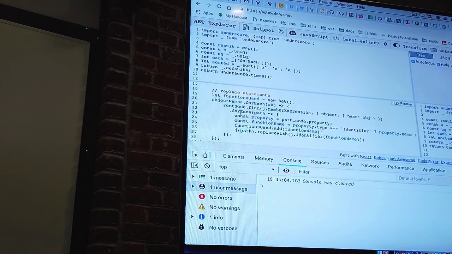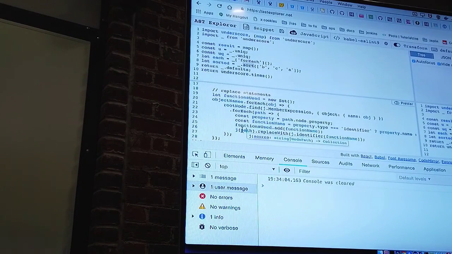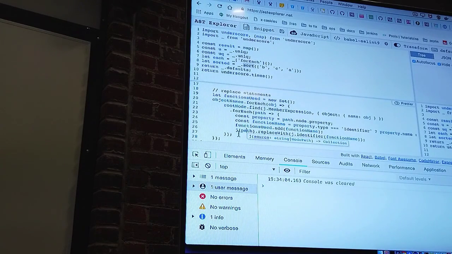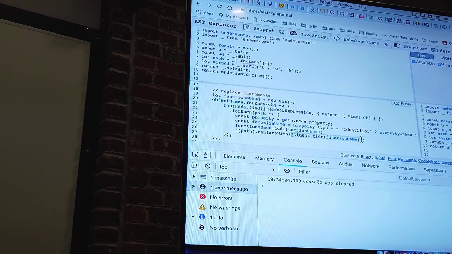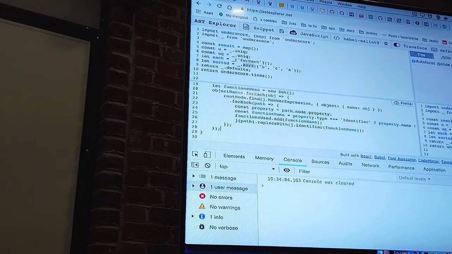Then for each one of those, we're basically getting, to abbreviate this, the name of the property: unique, or forEach, or sort, and then we're going to do our replace. The path here is the AST wrapper around the member expression, and we're just going to replace that whole thing with a new identifier. If you look at the member expression, the property is an identifier with the name sort. We're going to replace it with a new identifier that's just sort.